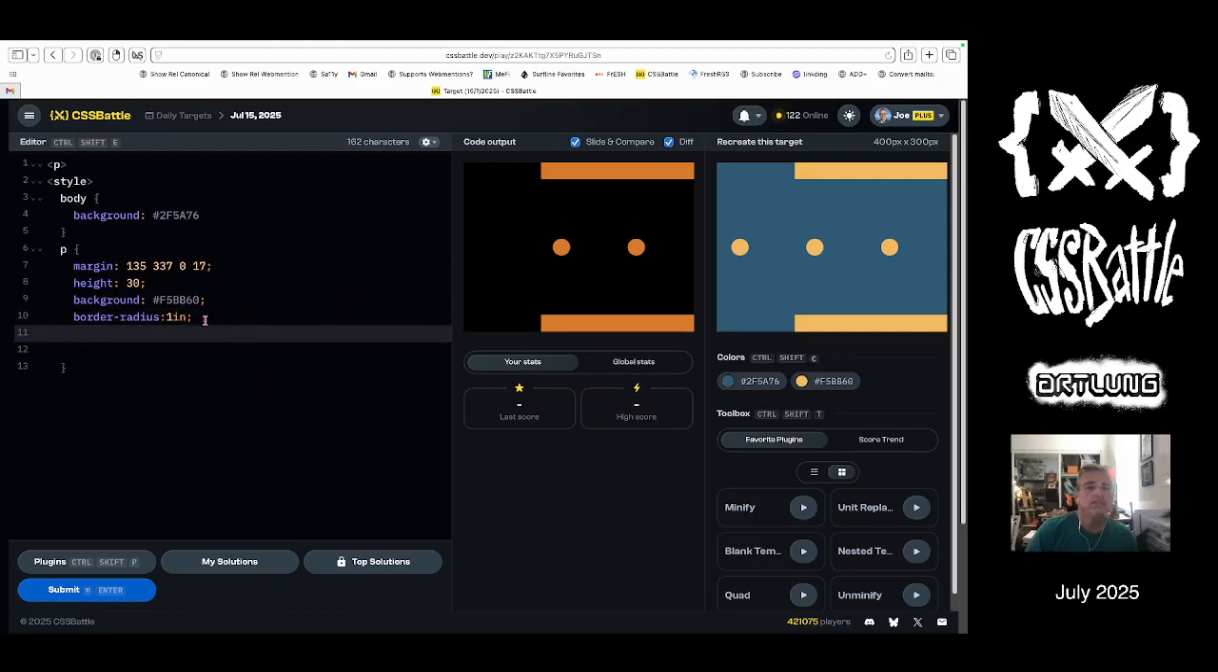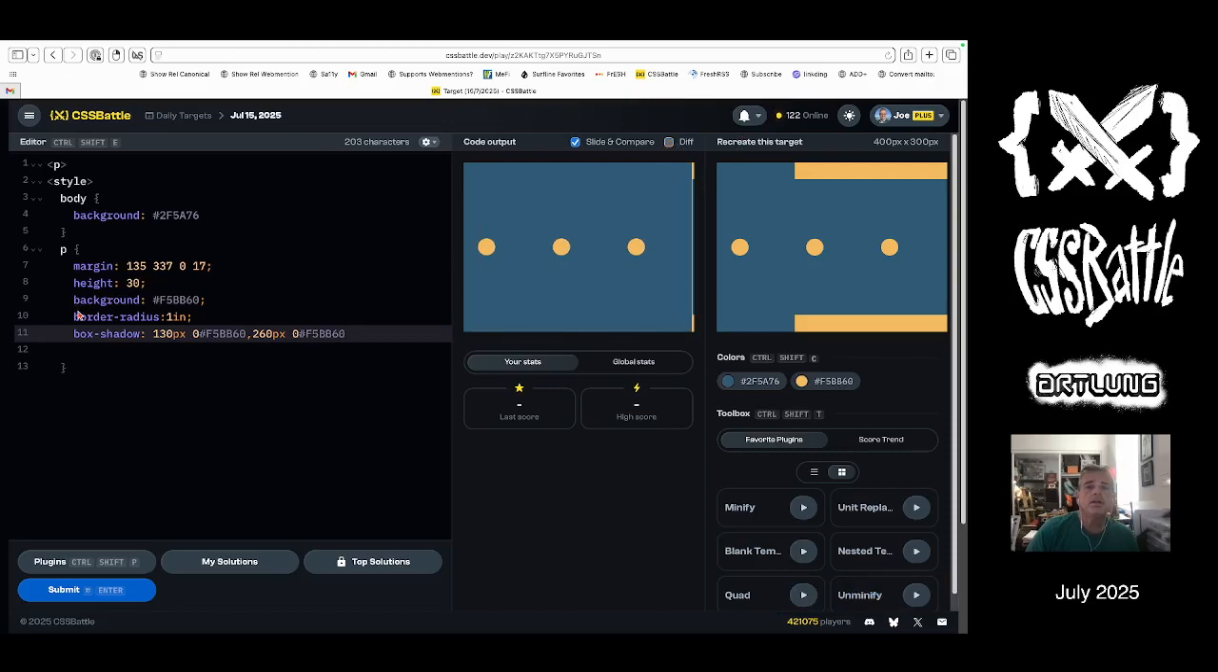All right, let's do a box shadow. 120, 130, and then how about 260 pixels, 0, and then set the colors on there as well. And you can't see any of that. Why? Because you can't see that.